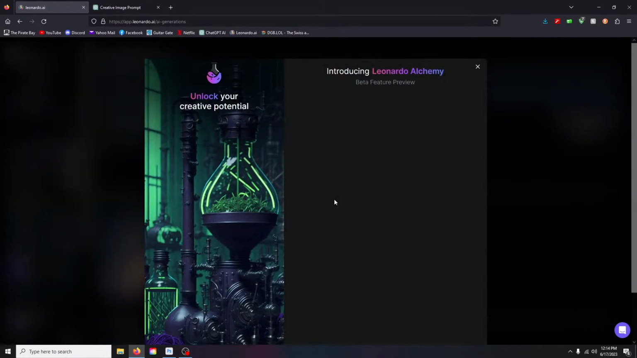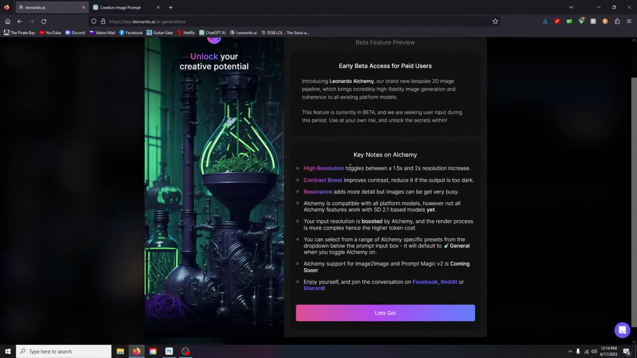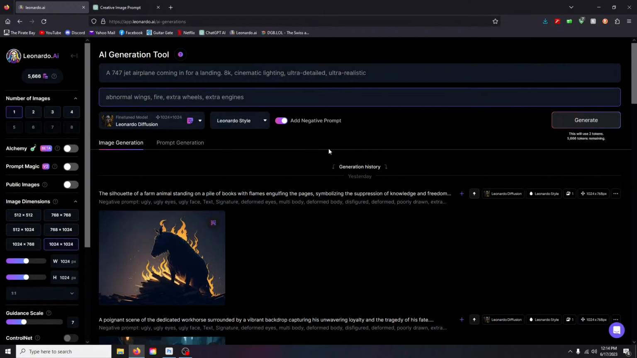So let's get back to the thing here. So yeah, it goes through, and what this does is you can toggle between your resolution increase. It will increase all resolution, and it will improve all contrast, and give you the option of being able to adjust your contrasts. Also adds more detail. But the more detail you put into it, of course, the busier and busier the image will get. It will default to general when you turn it on, but there are a whole bunch of specific presets in the drop-down that I'll show you right here.